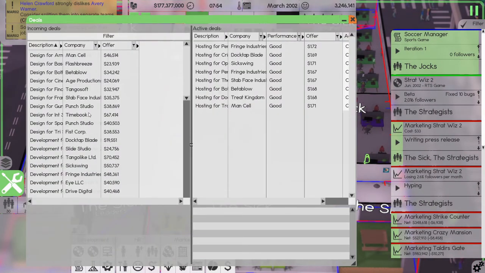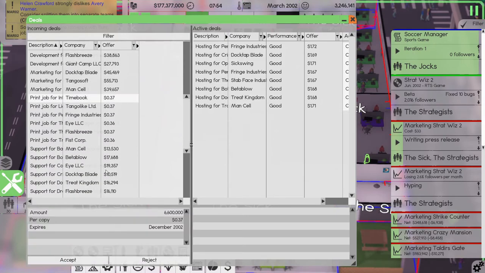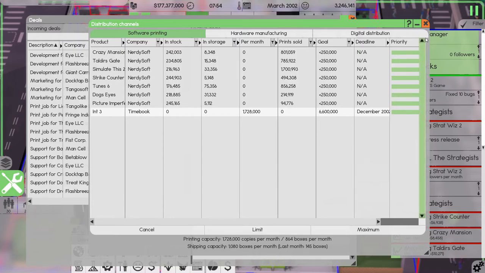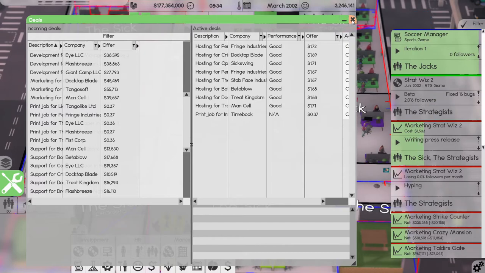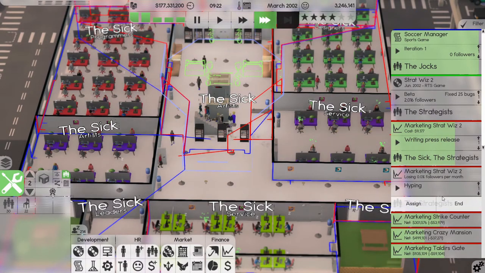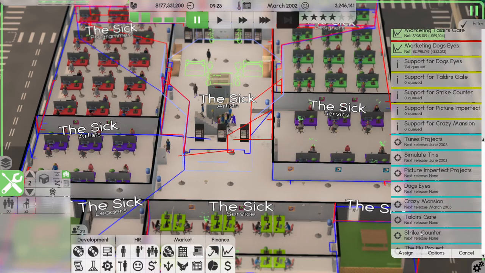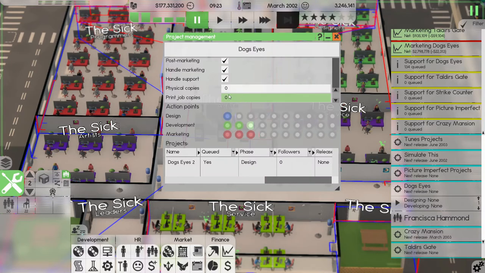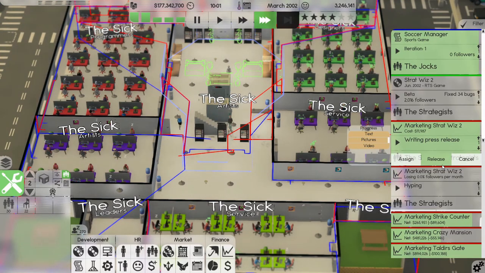We have a lot of deals. Sign, development, marketing, print jobs. Nice. 6.6 million by December 2002. I don't think we can do that. I'd love to do it. You know what? Let's accept one of these and see if we can't do it. Oh, and I wanted to check, what was the other? It was dog's eyes. Doesn't like that. Okay, 250,000.